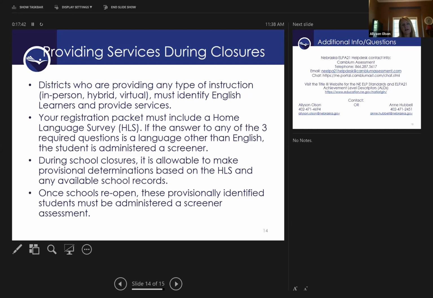It's not going to be available in August to start the school year, but just know they're working on it. And until then, there is an option to make a provisional determination. We're going to do the best we can to meet the needs of our English learners. And then when we have the opportunity to bring the students in, we can give them the in-person screener that they would have to have and make any adjustments to the records that we might need to do.